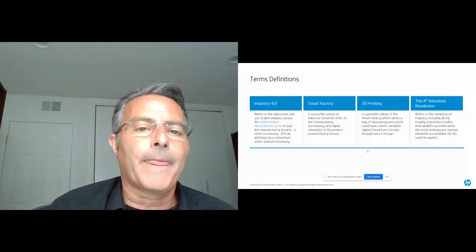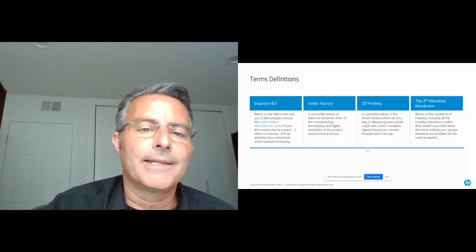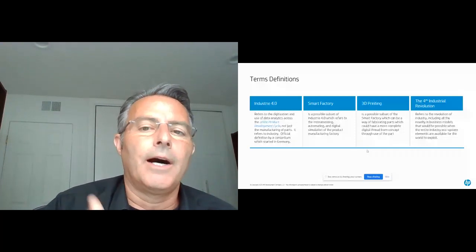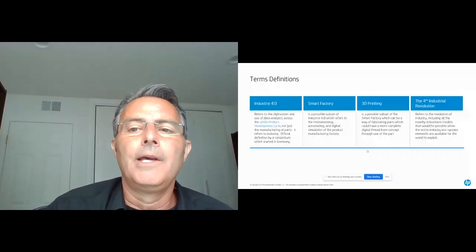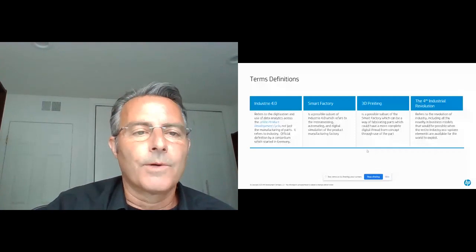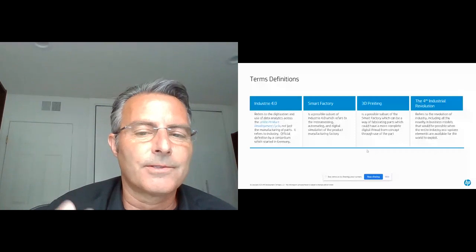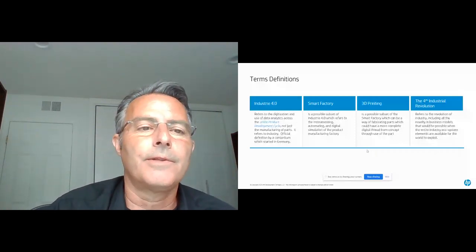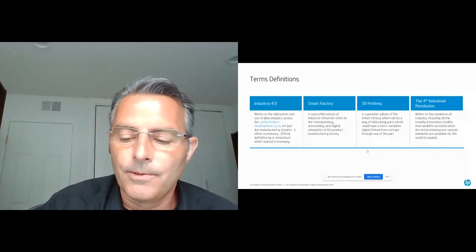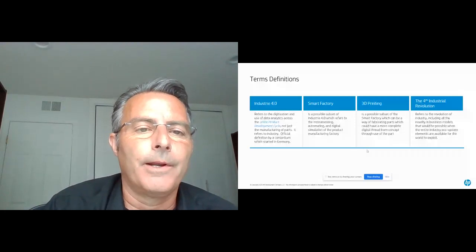3D printing can be a part of a smart factory, but it doesn't have to be. It could be a form of digital manufacturing. And then the fourth industrial revolution, we're going to talk about what are those four revolutions, just so that everybody's on the same page. But I'll do that after I go through and deep dive into Industry 4.0.